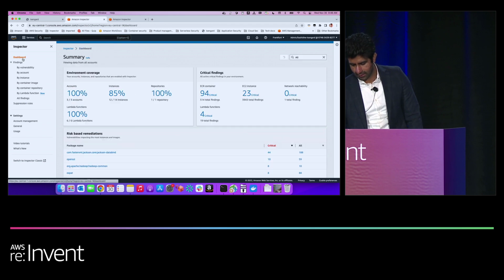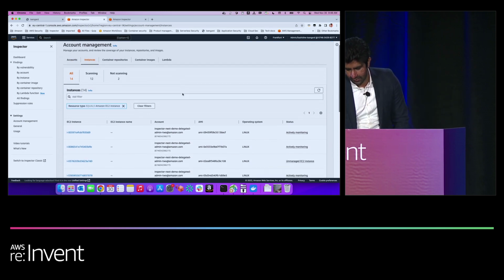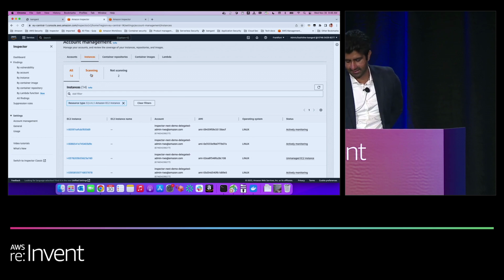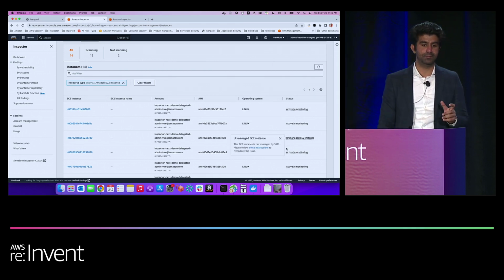So going back to instances, and you can go back or go through account management also. You can see the coverage pages through there also. But essentially, we tell you how many EC2 instances we are scanning, and the ones we are not, why not. So you can see this is being actively monitored. This one is unmanaged.